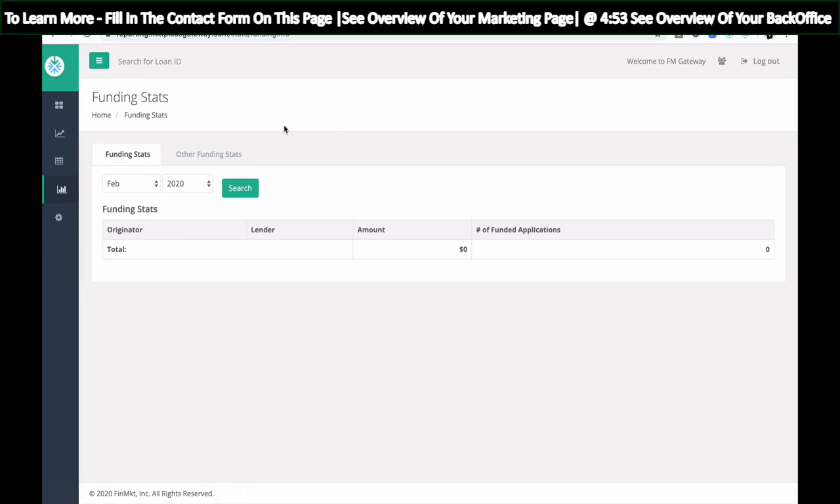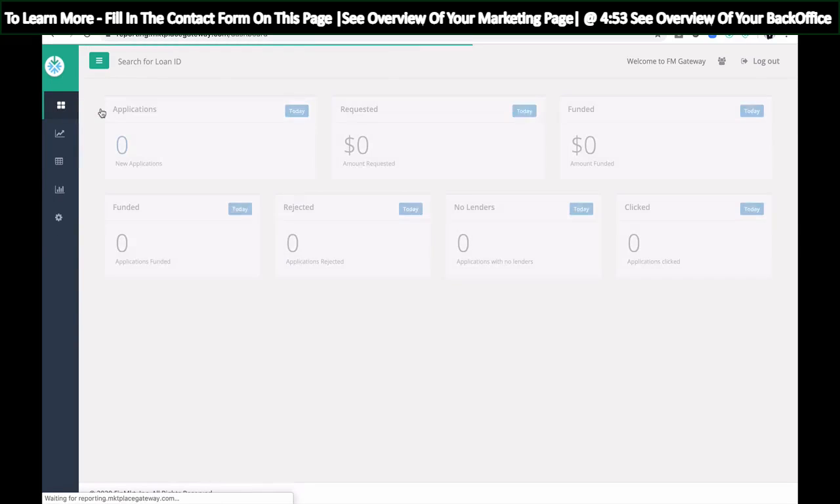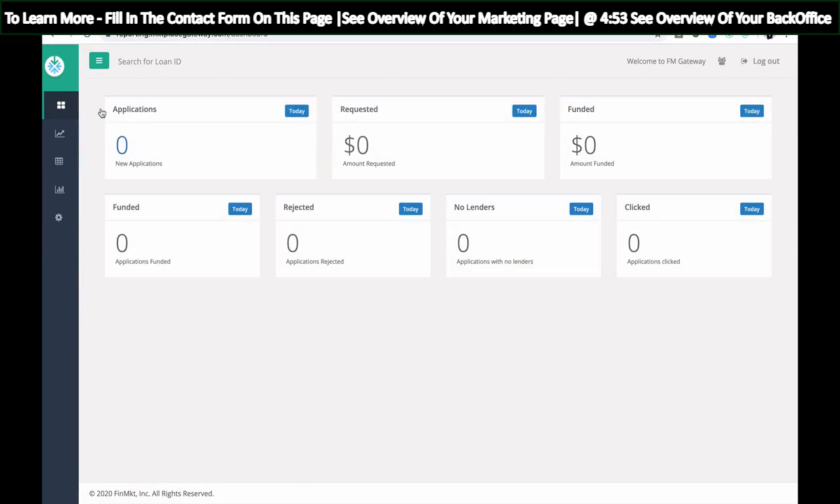Once again, you'll get an email with these credentials. This data is in real time, so you will have real-time data as the loans are coming in and as the loans are approved or rejected.